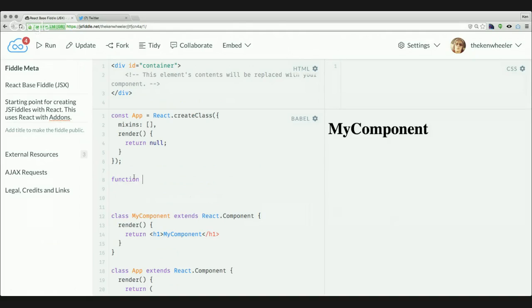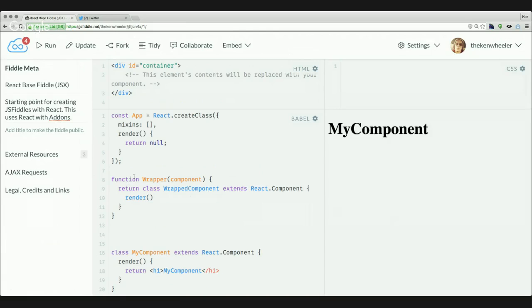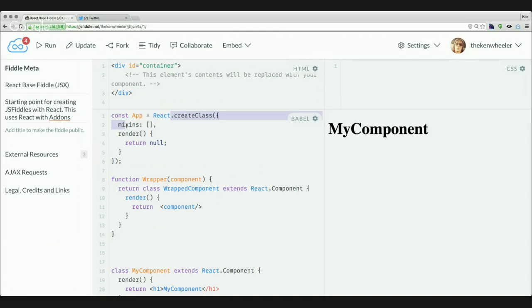So you could say, function wrapper component, return class wrap component extends that component, render, return, something like that. Where inside here, mixins are typically to add shared behavior between components, whereas if you use a wrapper, you're going to wrap your component with a component that is going to essentially do what you would do with the mixins, and then pass the results down onto the component as props. So that's one of those differences.